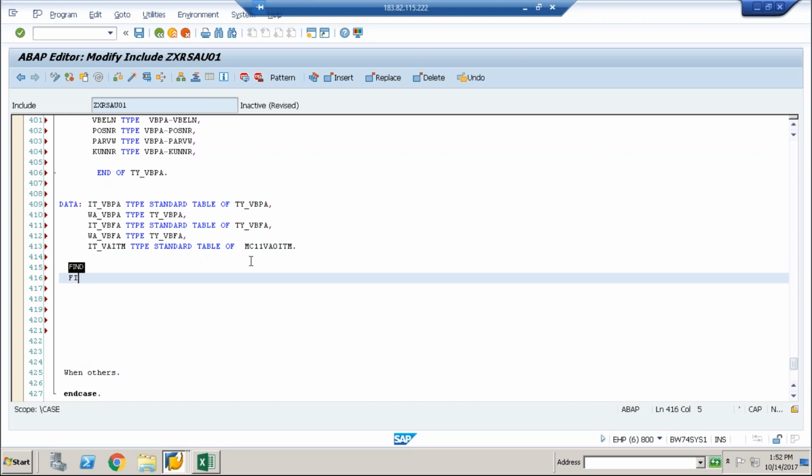Now field symbol. Type field symbols. FS_VA_ITM, let's say, for type.